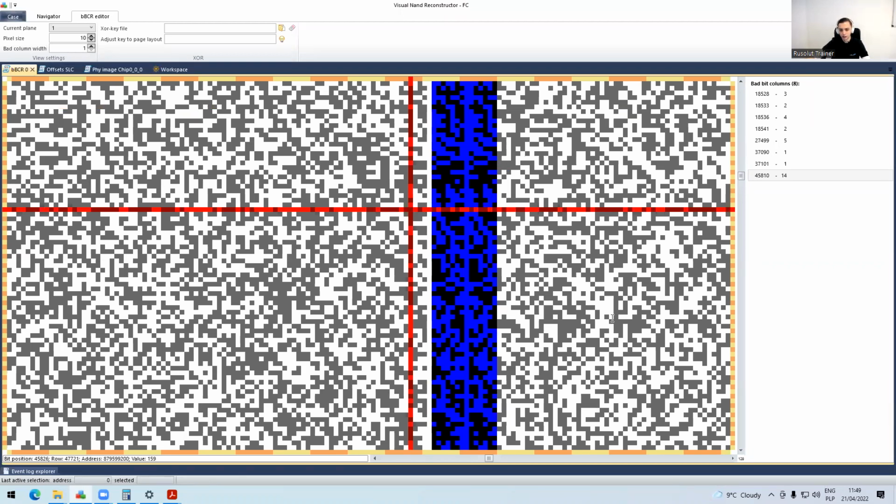Okay, can bad bits be XORed too? At the moment, we have not met a situation when bad bits were XORed. They are clearly seen in a dump. They look like bad columns, but just in bits.